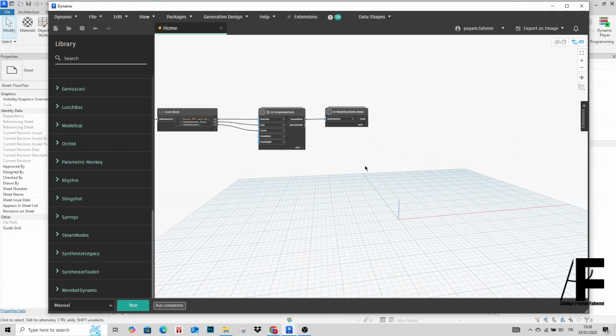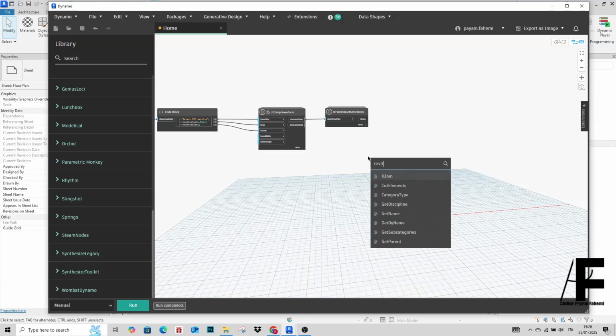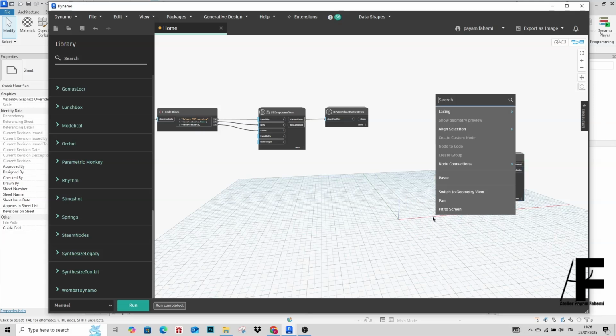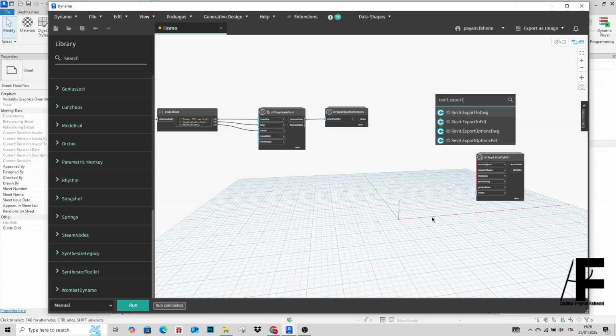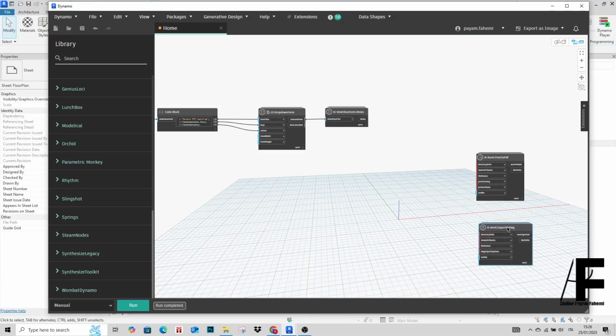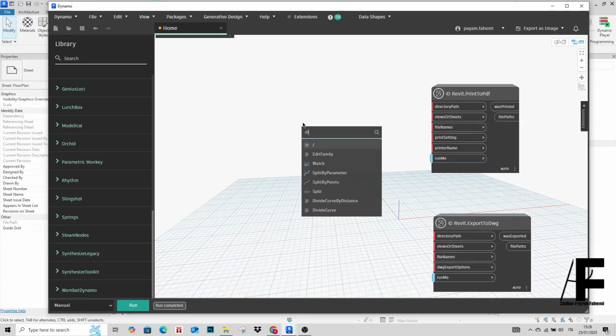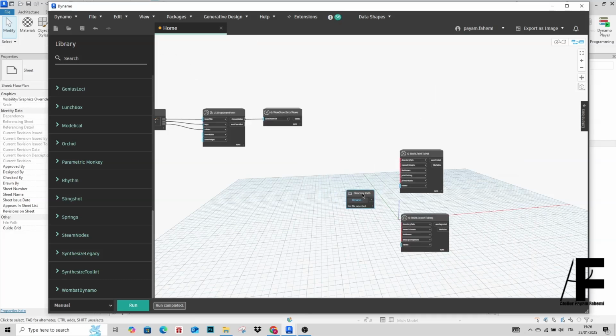Now let me bring out the two final nodes, which are Revit.PrintToPDF, again from the Crumple package, and the other one, Revit.ExportToDWG. For the first input, we need our directory path. Let's select this one. It's a little bit slow today.